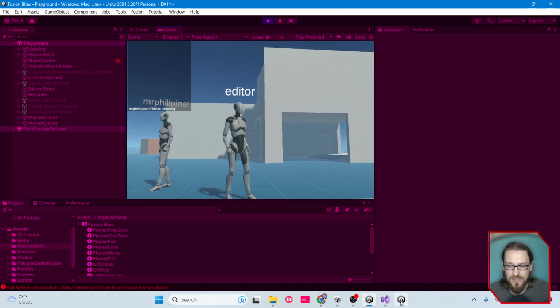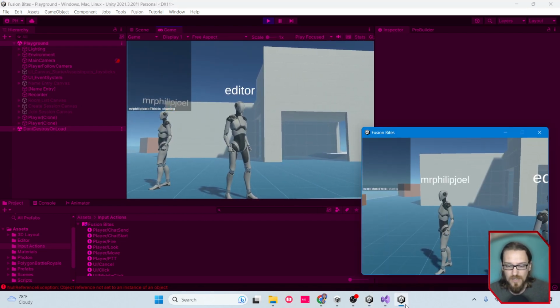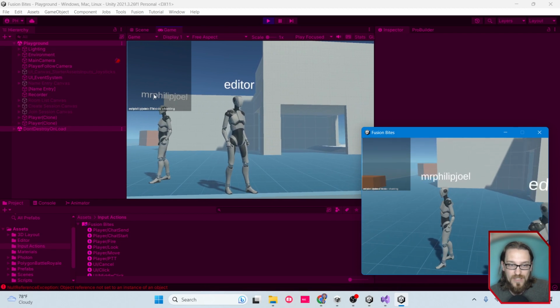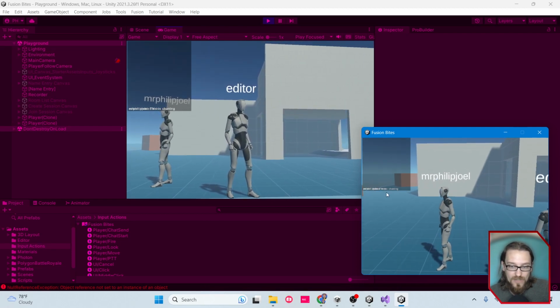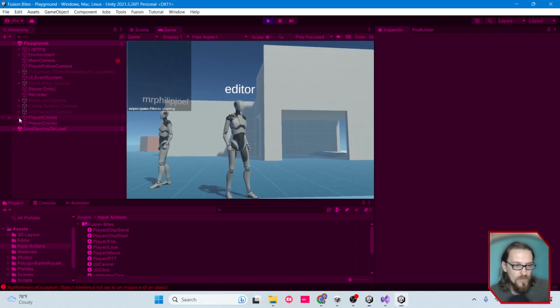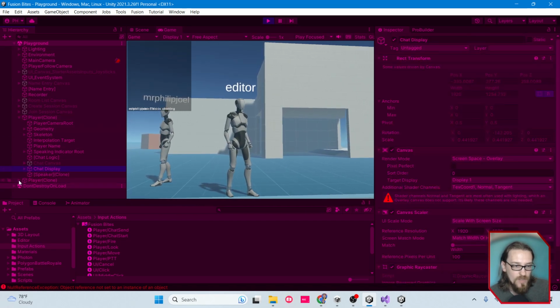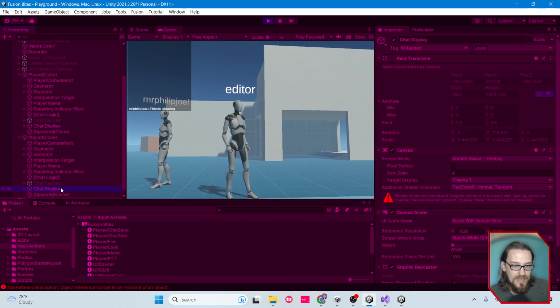That did not work. Oh. So clearly we can see there's an issue here. And this is something I was afraid of, is we've activated the canvas on both players. So if we come over here and look at the player, we can see that the chat display is open on that one, and it's open on that one. And that's not what we want.